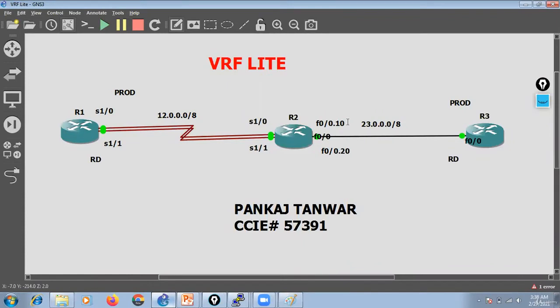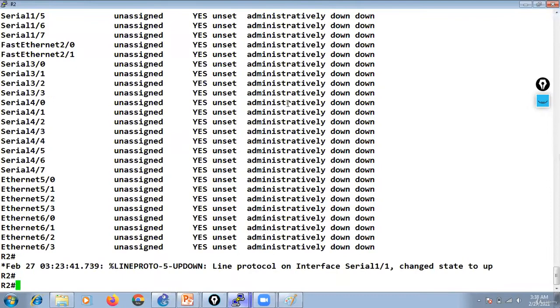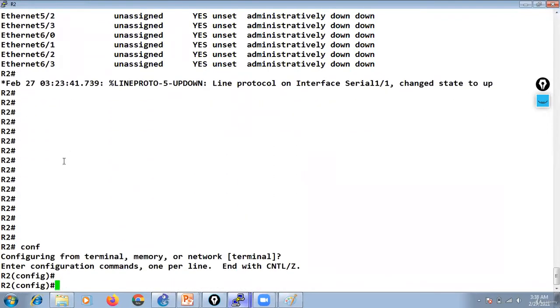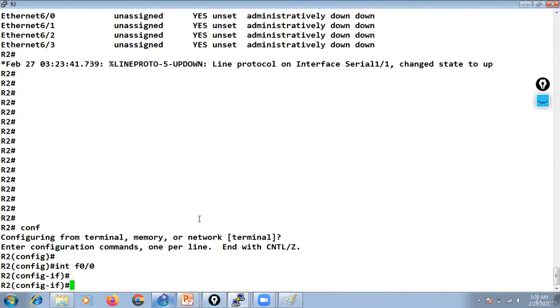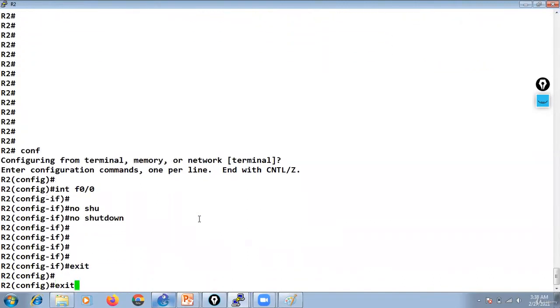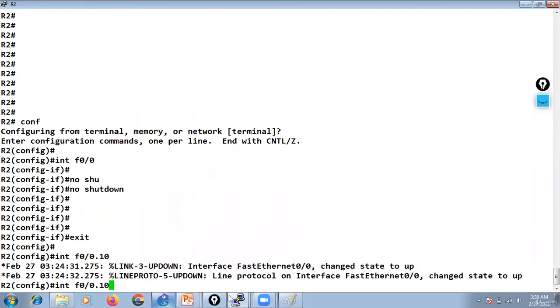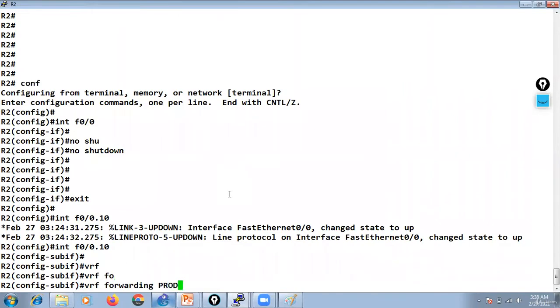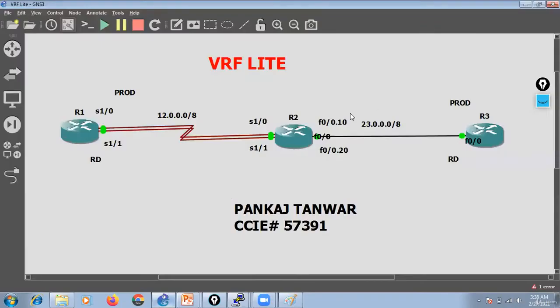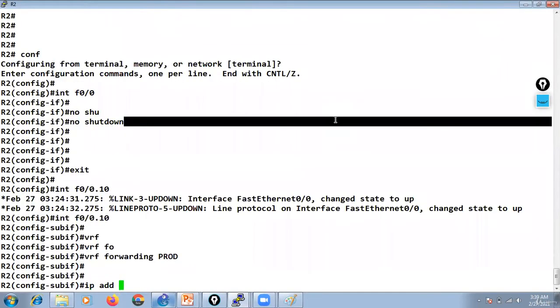FastEthernet 0/0.10 we will use for the production traffic, and 0.20 we will use for the R&D traffic. So now I'm at R2. This side we have already configured. Now on FastEthernet 0/0 I will say no shut. So what interface do I need to use? FastEthernet 0/0.10, right? I will use this for production. So I'm using the production VRF here. The IP subnet that we are using is 23, so let's say the IP address is 23.1.1.2 255.0.0.0.